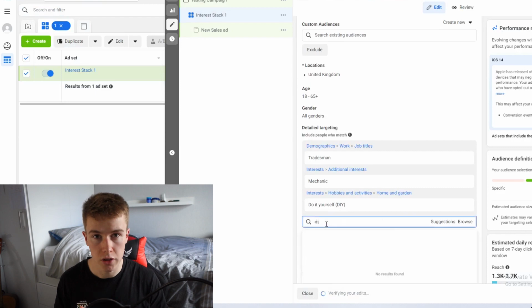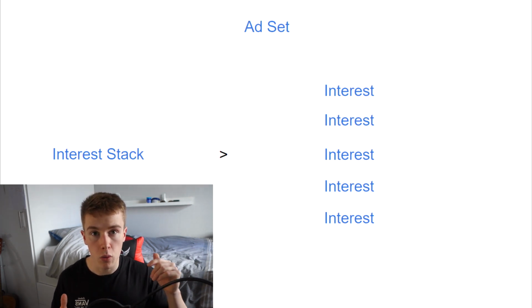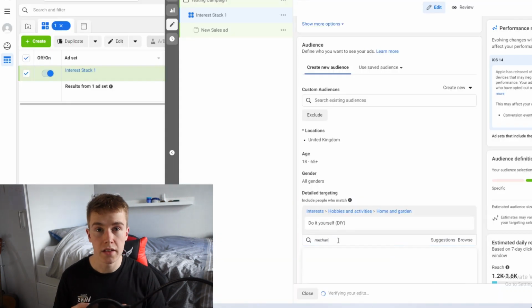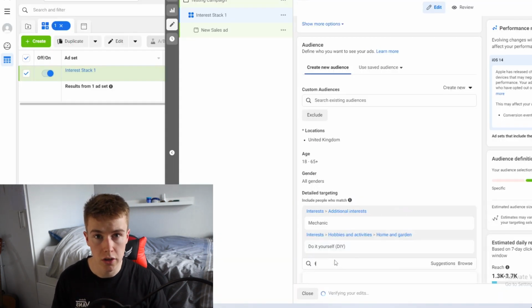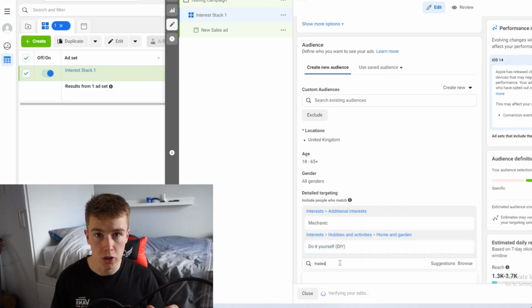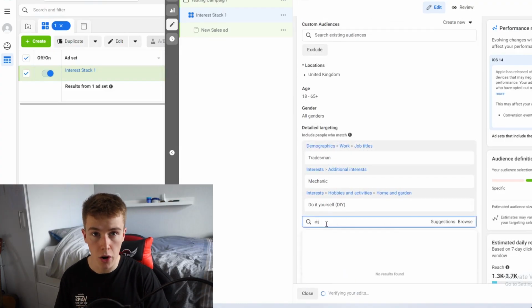You will then be able to choose your interests. I recommend using an interest stack. This is stacking multiple relevant interests on top of each other in the one ad set. This means that instead of making a new ad set for each interest, which is now pointless with how smart Facebook has gotten, you will give Facebook multiple interests, allowing Facebook to work with a bigger audience and find you more customers.